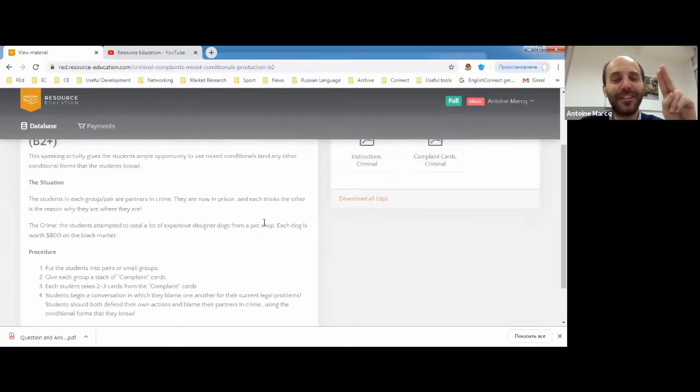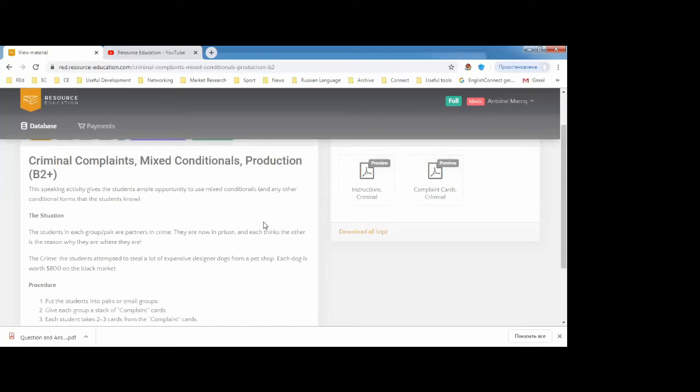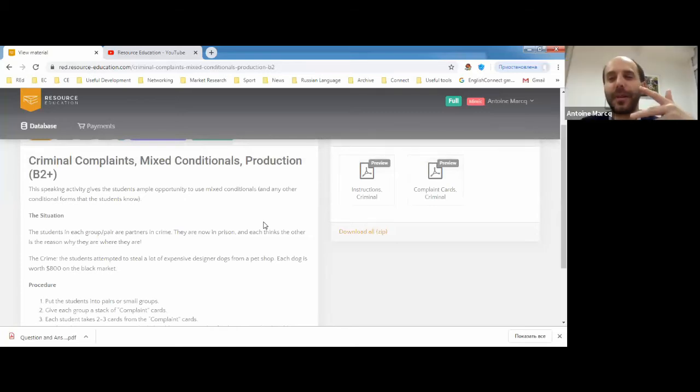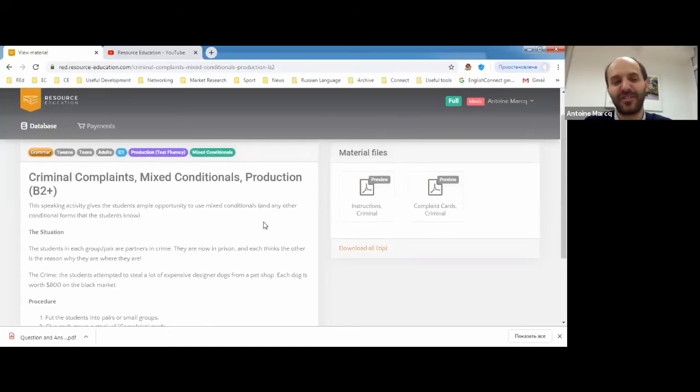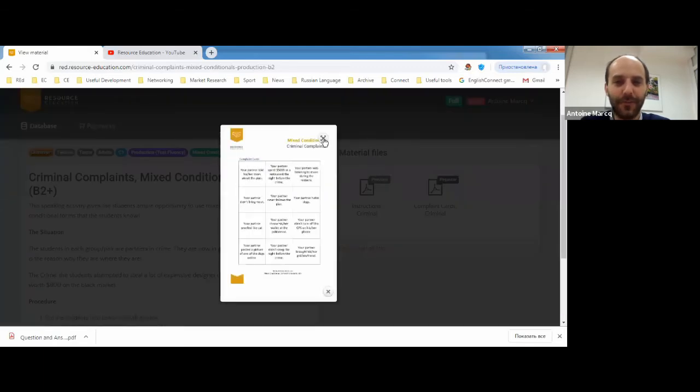So you put the students into pairs or small groups and you give each group a stack of complaint cards. Each student takes 2 or 3 cards from the complaint cards and they're going to blame each other. This is loads of fun and you can use the complaint cards. You can just change the crime a little bit. Let's have a look at the complaint cards.